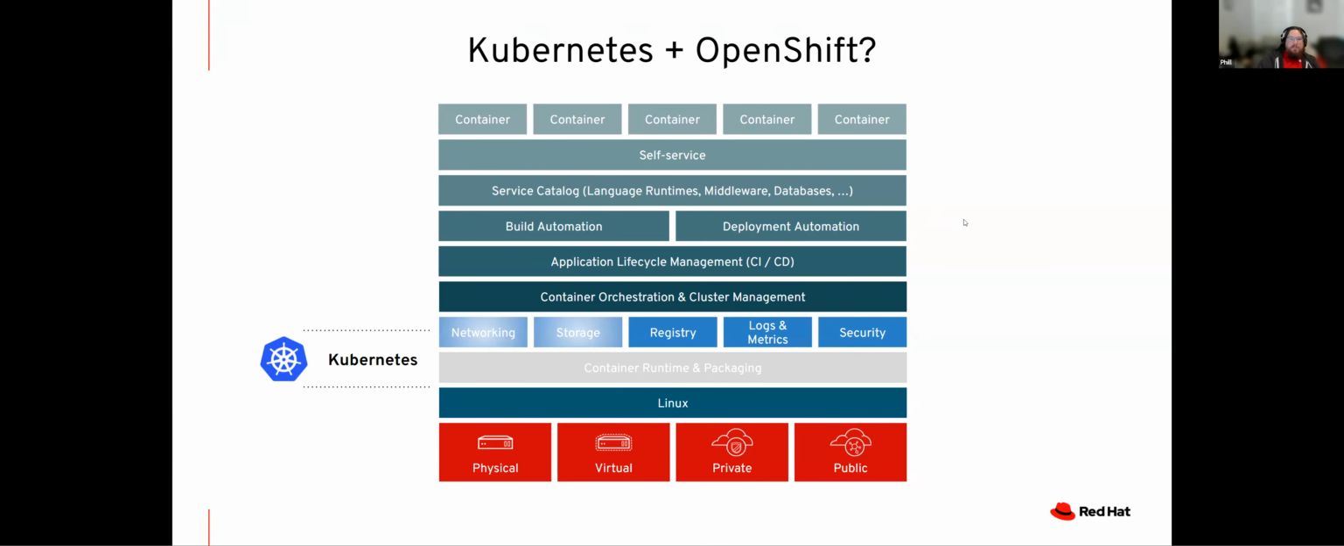So it does your self-service management, your service catalog. We talked a little bit about OperatorHub. It has build automation, deployment automation, and some built-in CI/CD itself. And all these pieces together make up Kubernetes plus OpenShift.